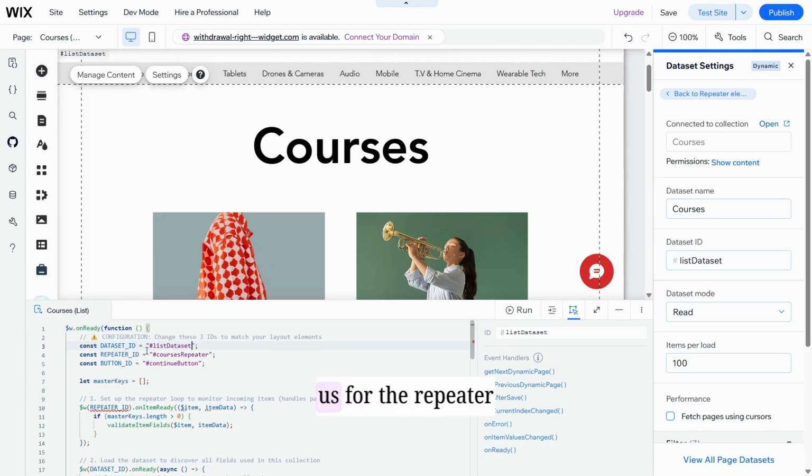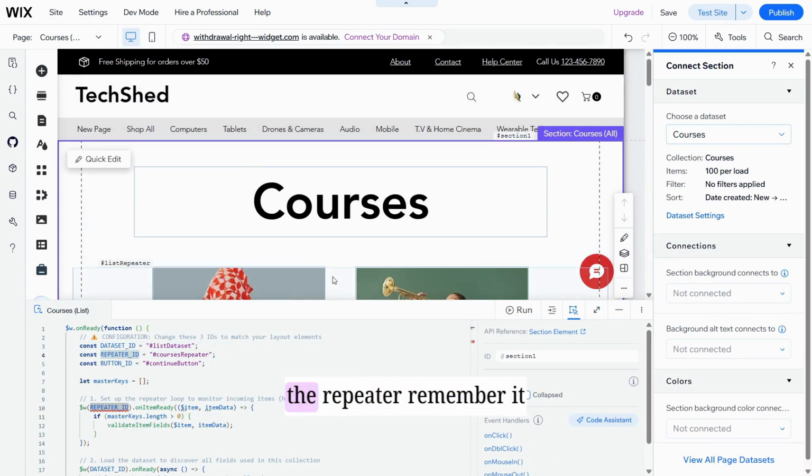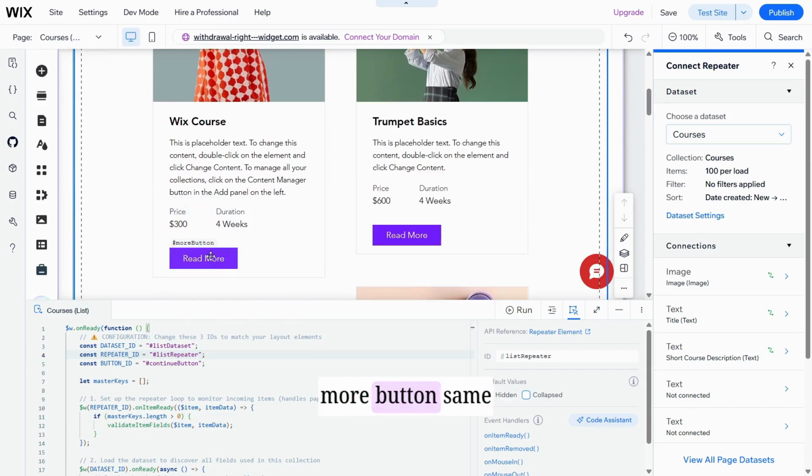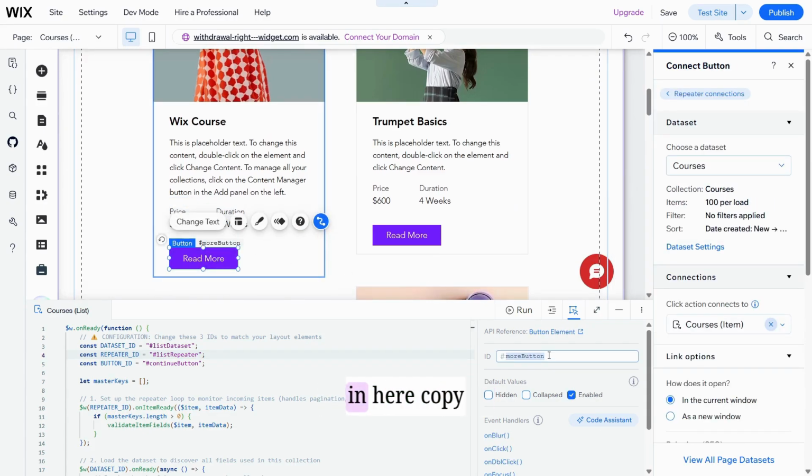And then it is asking us for the repeater ID. What we're going to do is just click the repeater. Remember, it is the list repeater. We're going to copy it, double click, paste it, and then the more button. Same in here: copy it, the button ID, continue, double click, and that's it. Now everything is matching from our side into the Velo code.